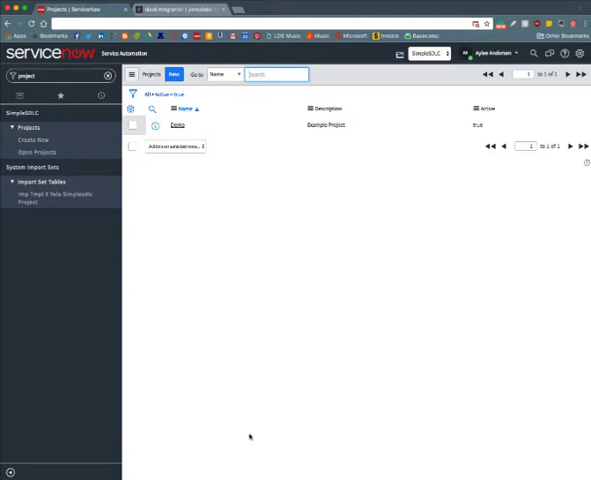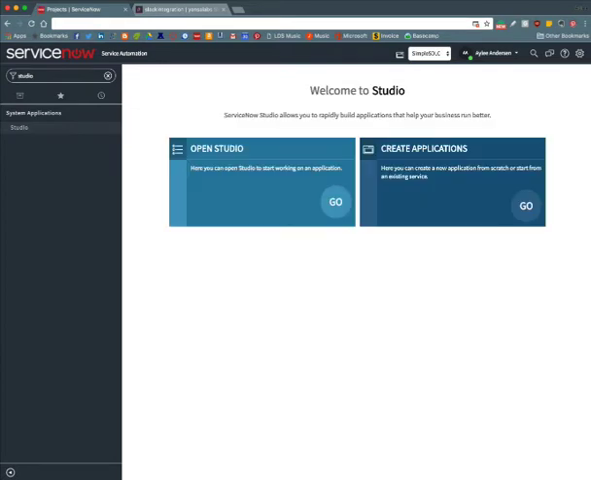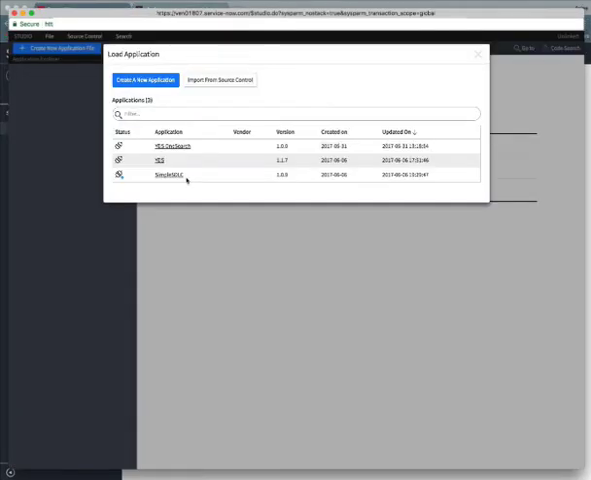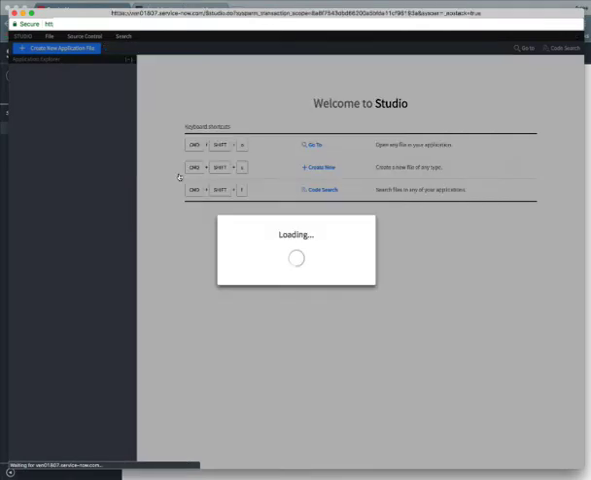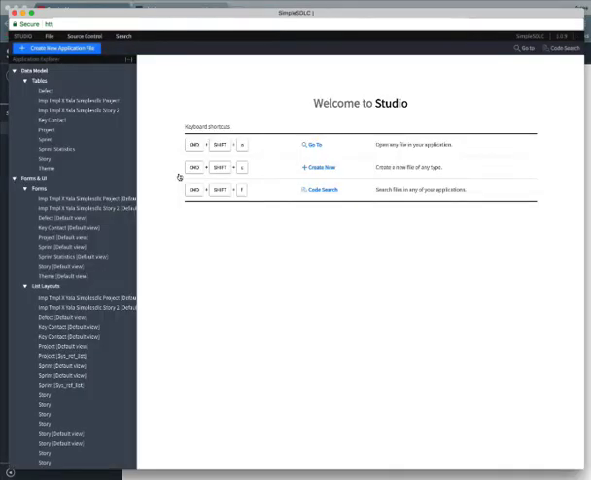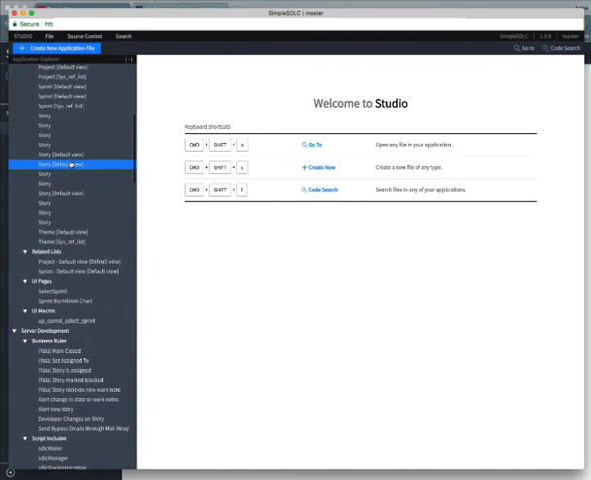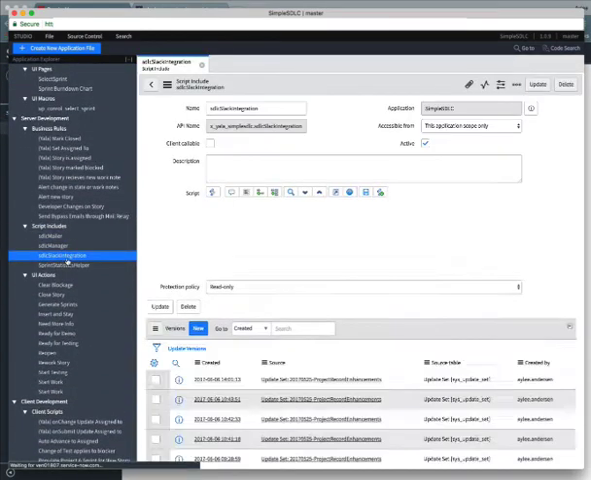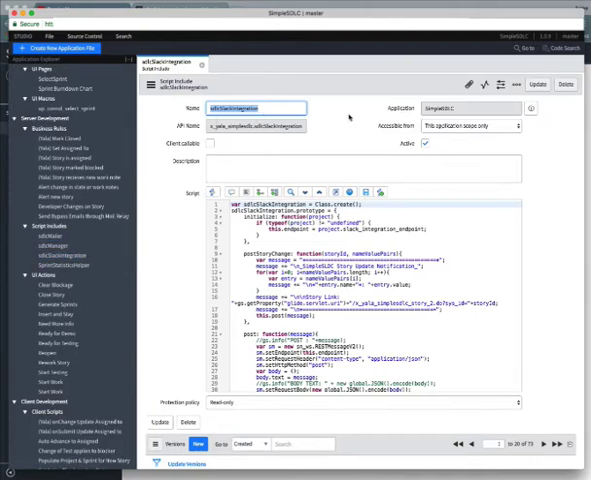Okay, so the next step is to create a script include. We're going to go to Studio. Open up our application. Okay, so let's go to script includes. And this is the one that I made, the Slack integration.